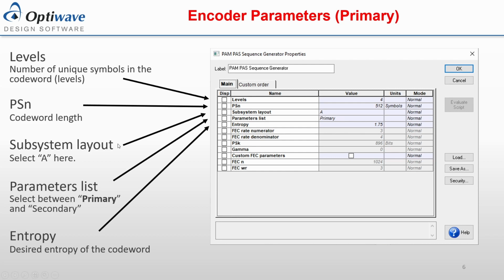Subsystem layout can select between different subsystem layouts. Select subsystem A to replicate the encoder described in this video. Parameters list defines which set of parameters are used to set up the encoder. Primary will allow setup through the parameter entropy. Entropy will hold the desired entropy of the encoder, which is estimated by the coding rate of the distribution matcher. As previously explained, this is more accurate for larger values of PSN.